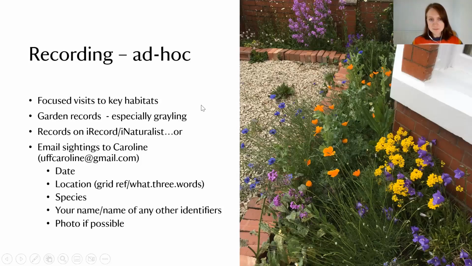Okay, so in terms of submitting records, as some of you will be aware, there's a variety of ways that you can submit species records. So some of you might use iRecord or iNaturalist. Both are online systems, and they're both apps as well, that you can submit species records via. iRecord is a little bit more technical. iNaturalist is a bit more user-friendly.